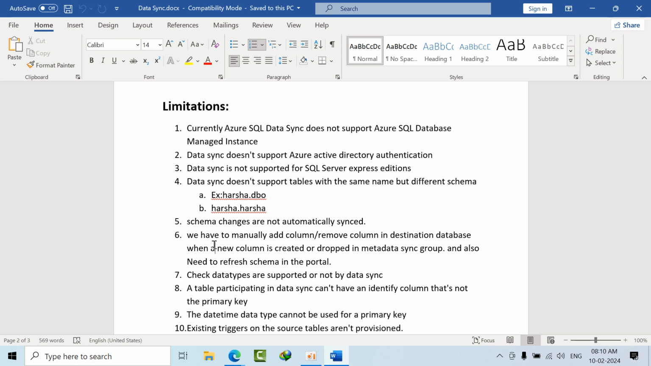So what Microsoft has given is that we need to manually initiate the schema changes, or alternatively we can configure DDL triggers for that. But I don't recommend that. Why? Because while working on Data Sync, we should have full control over what we are doing. So that's the reason I always recommend you go with the manual approach only. Whenever a new column is created or dropped in the sync group, we also need to refresh the schema. After the schema changes, we will apply the change to the members manually.